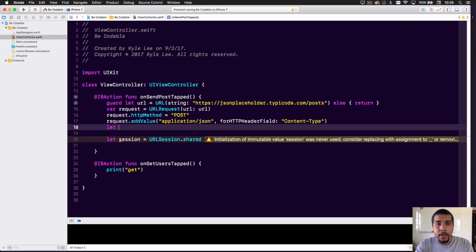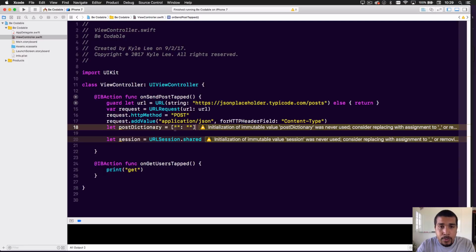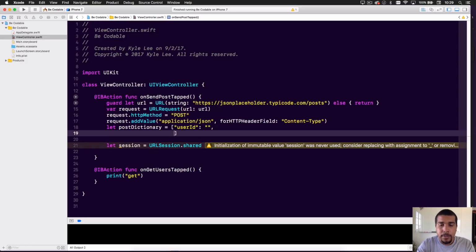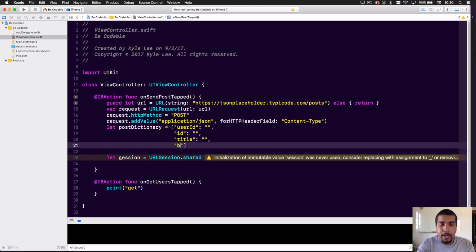So let post dictionary array equal this. All right, so now we need to actually know what's going on with a post. We want to be able to return all this back like a normal thing, right? So we want to have a user ID, a title, and a body. So let's go ahead and do all that. So user ID, an ID, a title, and a body.